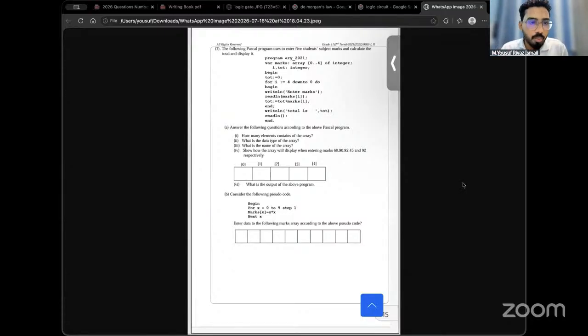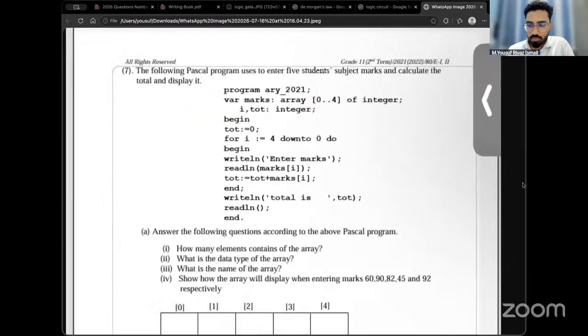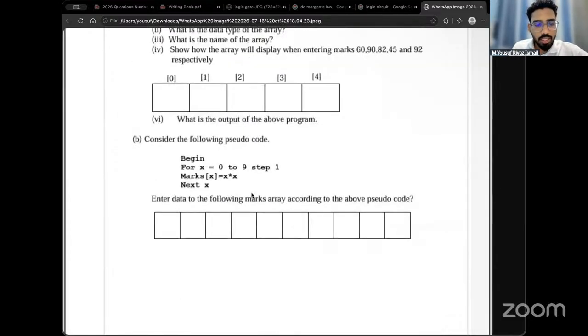So the question says, the following Pascal program is used to enter five student subject marks and calculate the total and display it. You want to do the question A and B both, right? Okay, perfect. Answer the following questions according to the above Pascal program. How many elements does the array contain?